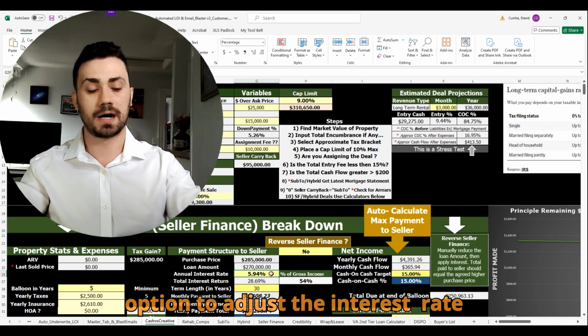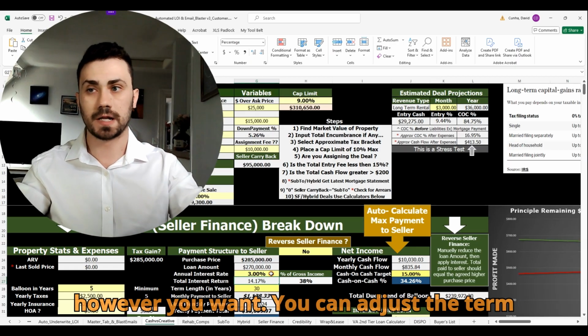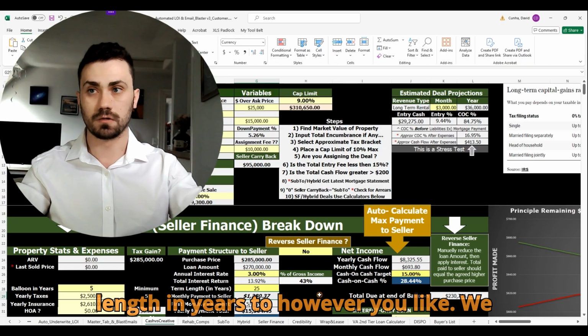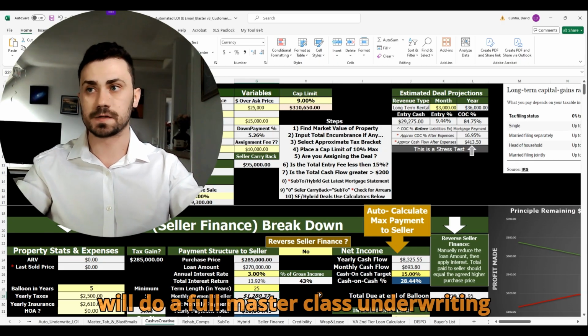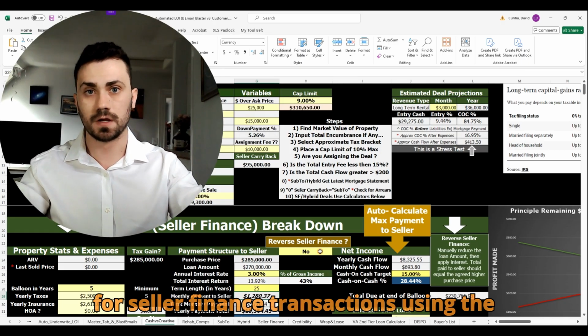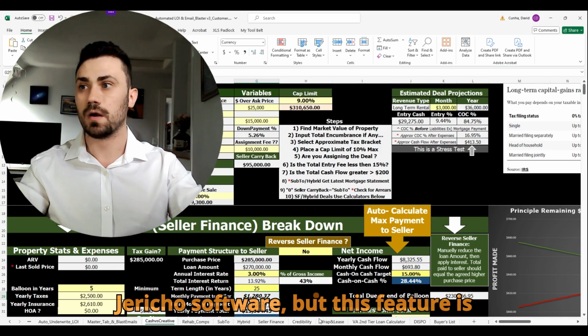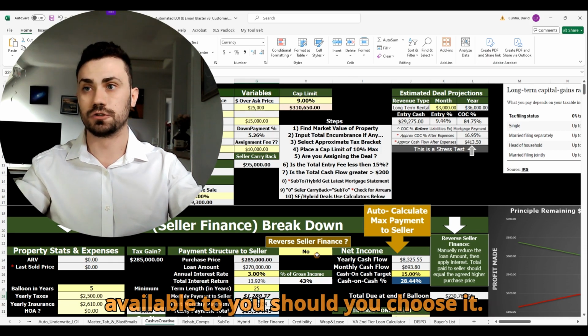Again, you have the option to adjust the interest rate however you want. You can adjust the term length in years to however you like. We will do a full masterclass underwriting for seller finance transactions using the Jericho software, but this feature is available to you should you choose it.